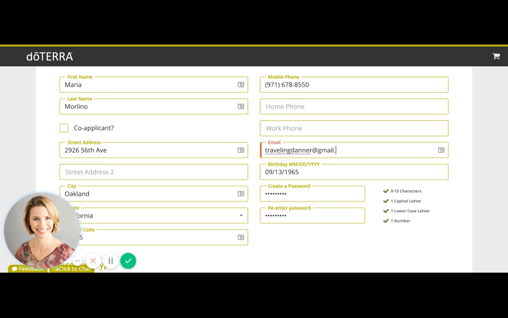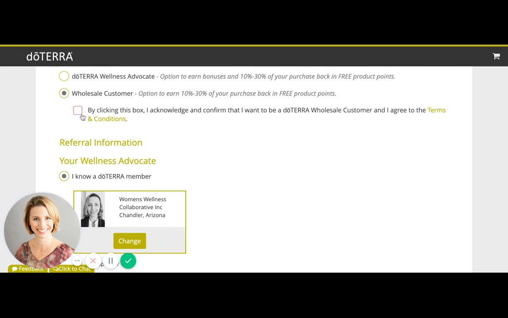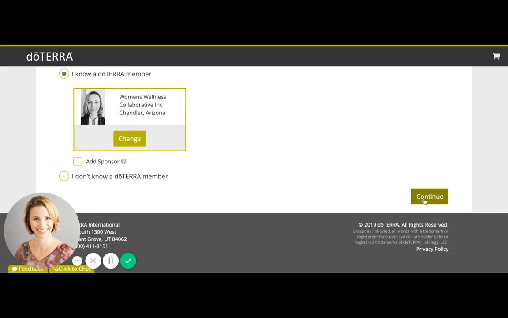So if, say, a client also has had a retail account and now they want to switch to wholesale, it's also going to reject it because you can't use the same email for a retail and a wholesale account. So if you know that they're a retail customer, ask them to either call doTERRA and take their email off their account, or if they have a different email, then that works easier. So I'm going to click this box again. Hopefully we get through this time.